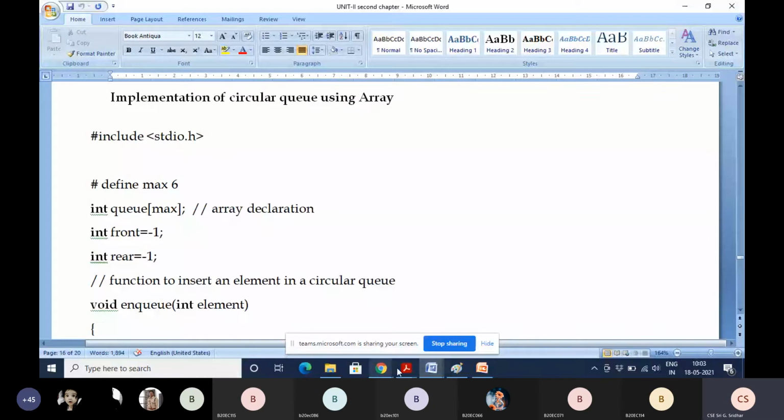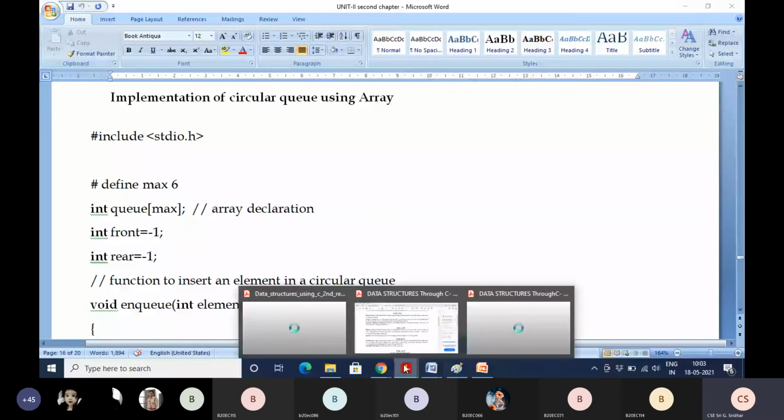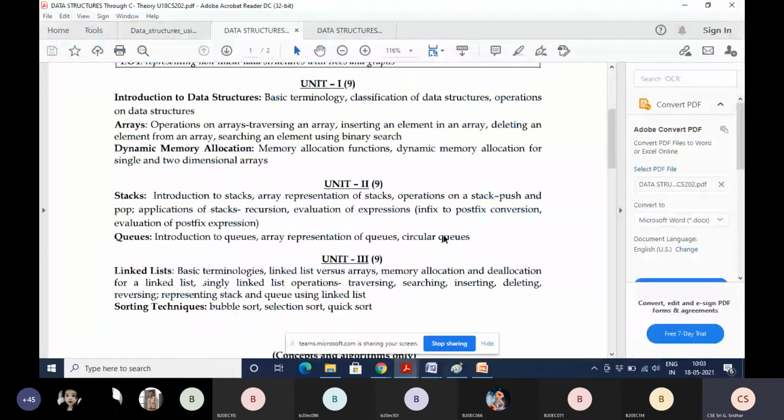Next, actually, with this the circular queue concept is also completed. That means the second unit is also completed. And you have the MSc1 students' DS, data structures, mid-exam on the 25th, exactly 1 week away.